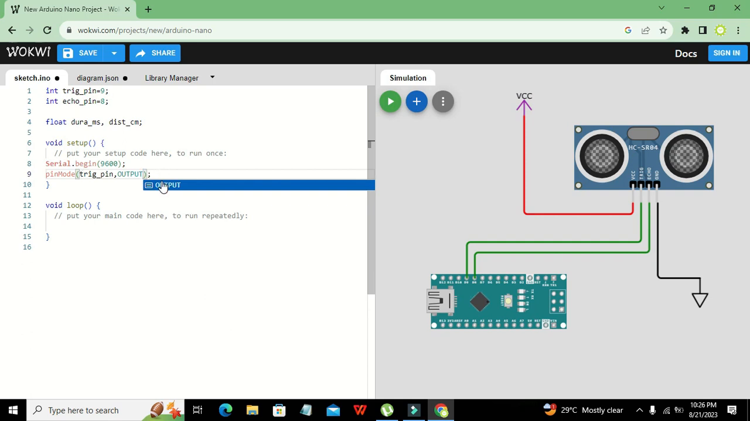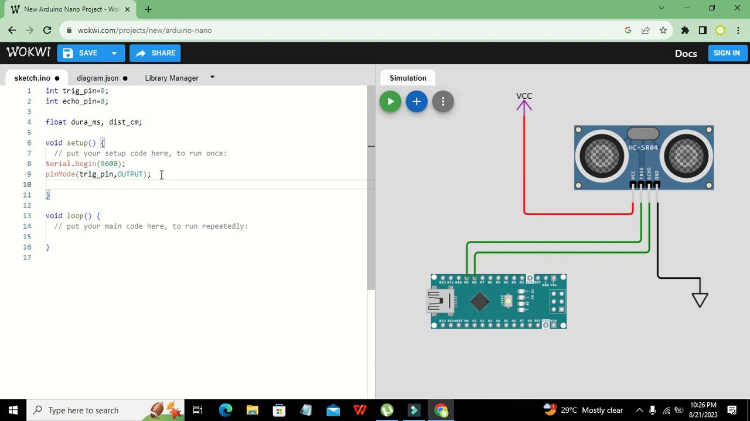And what about the echo pin? Echo pin is obviously the receiving pin, so we will write echo_pin comma INPUT. So we have declared our echo pin as input.